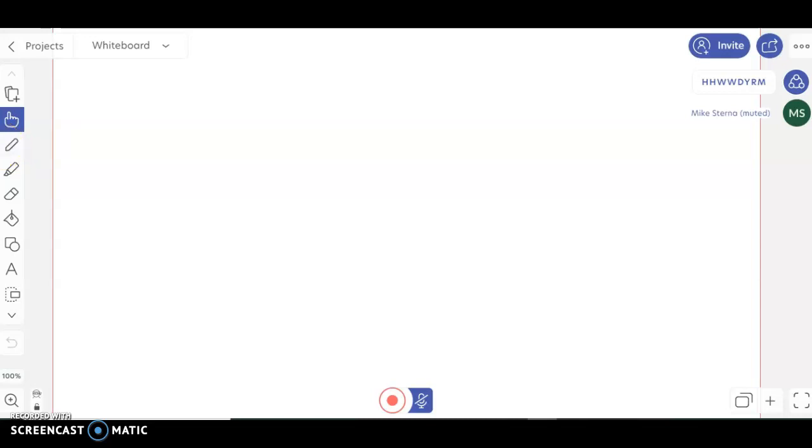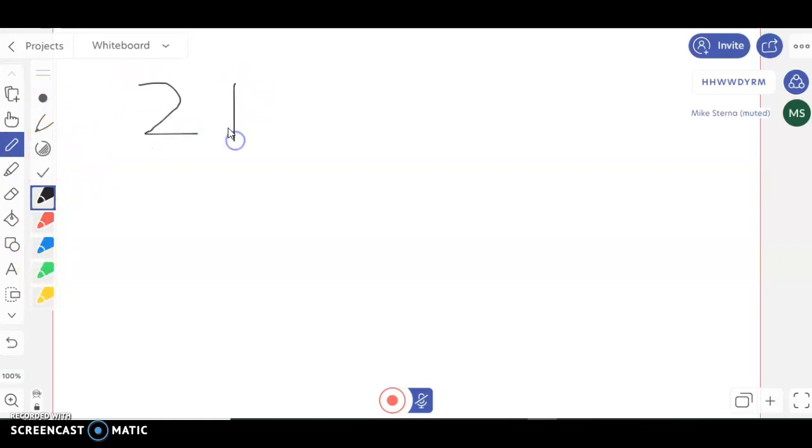Okay, so first thing right here, let's look to the left. You see you have all these buttons. You can scroll down, a bunch of things. First thing I'm going to talk about is just this pen. So pen's easy. There's different colors right there, and we can just go 2 plus 2 equals 4.